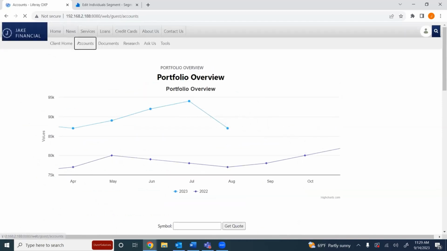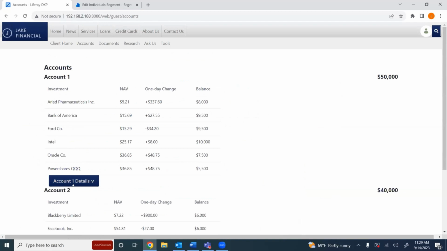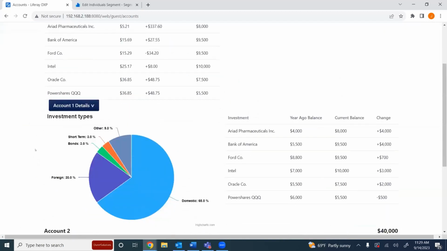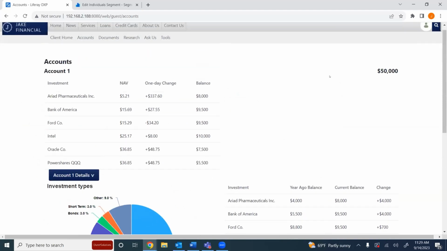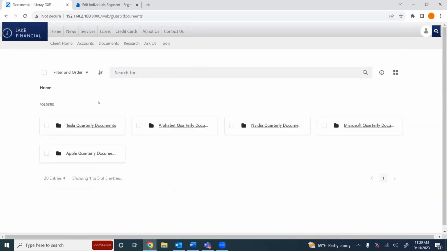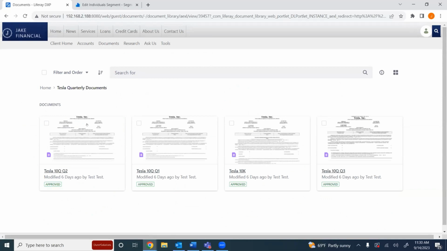They also have an accounts page where they can get more details about what their portfolio is invested in and how it's performed over time, and see how their portfolio is diversified with this dynamic chart. The next page is documents, and this is really cool because Liferay has a full-featured document library which can be used to share documents with logged-in users. The documents page shows the client all the documents that the Jake Financial team thinks would be important. Admins can upload and delete any of these documents to keep clients up to date with what these companies are doing. Liferay is able to process these files and create thumbnails for them automatically.